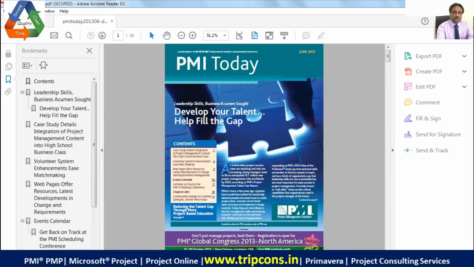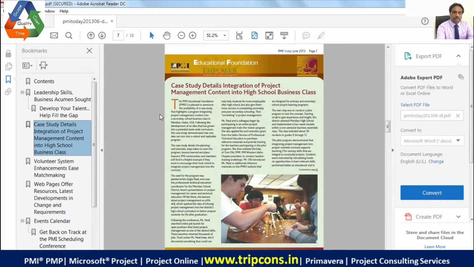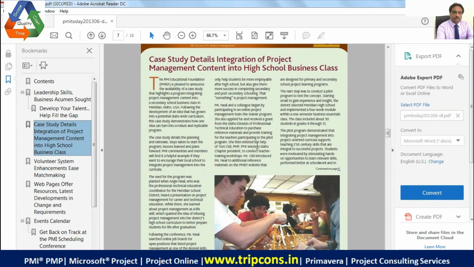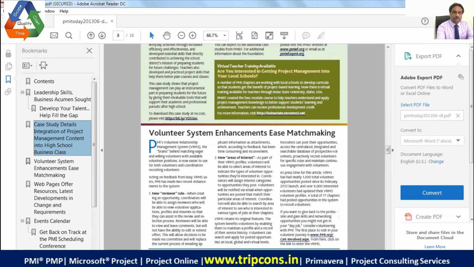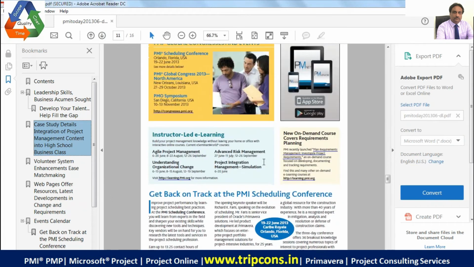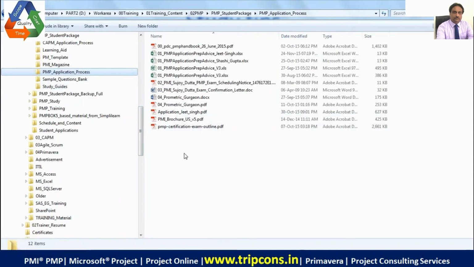Basically, this is to show you how interesting project management is. There are lots of projects happening all over the world. You can get an idea about the different projects happening around the world by reading this magazine, so that you can have a broader view of the project management profession. So this is a magazine, and this is the PMI application process.